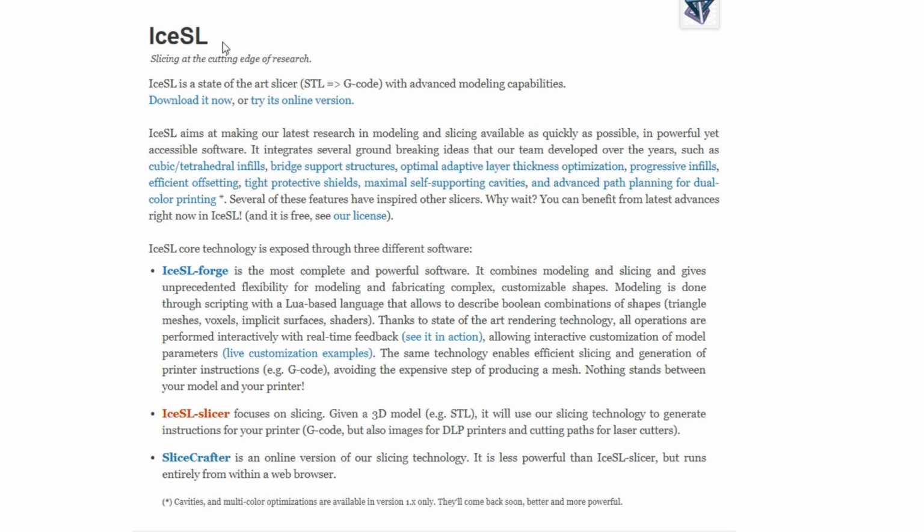In this episode, I want to share this new slicer I've come across, IceSL. For the longest time, about 3 years, I've been a real big Cura fan, but of late, the newer versions of Cura, to me, have actually been a bit disappointing. And I know that there are also paid applications out there like Simplify 3D and things like that.